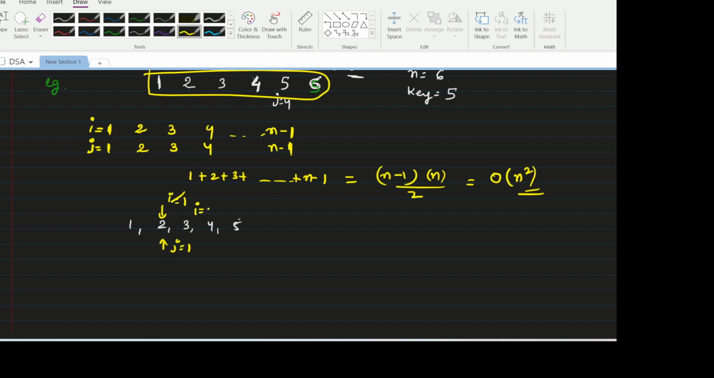i will become 2, and j will also start from 2. Now again j minus 1, 2 minus 1, is greater than or equal to 0, but the array at j minus 1, that is 2, is not greater than key. So the condition is false, and i will be incremented to 3. Now j will also become 3. Now the same thing happens again. 3 minus 1 is 2, which is greater than or equal to 0, but the element at j minus 1, that is 3, is not greater than key. So the condition will become false.